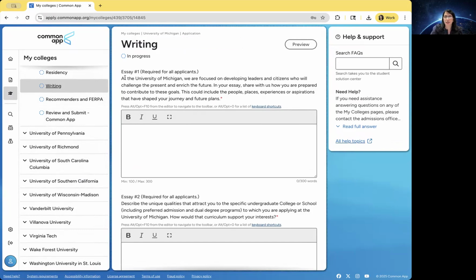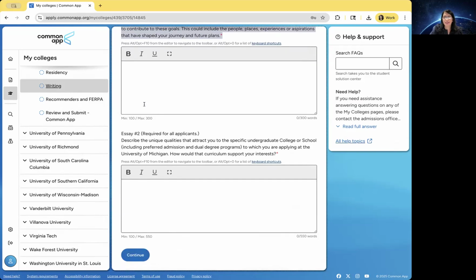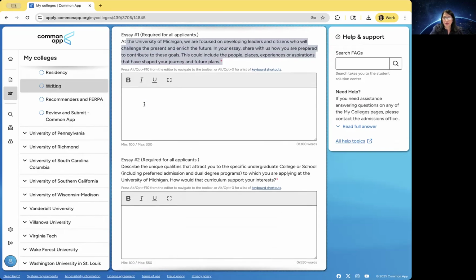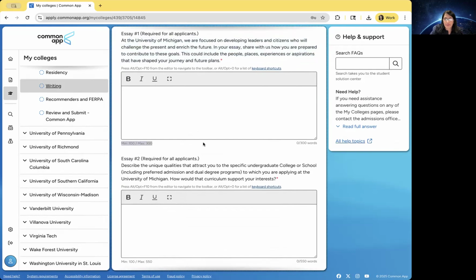But this is University of Michigan. They're asking 2 questions. So you see essay one required, essay two required. I want you to look at the bottom, minimum, maximum, okay? So what this means is you have up to 300 words to enter your response here.